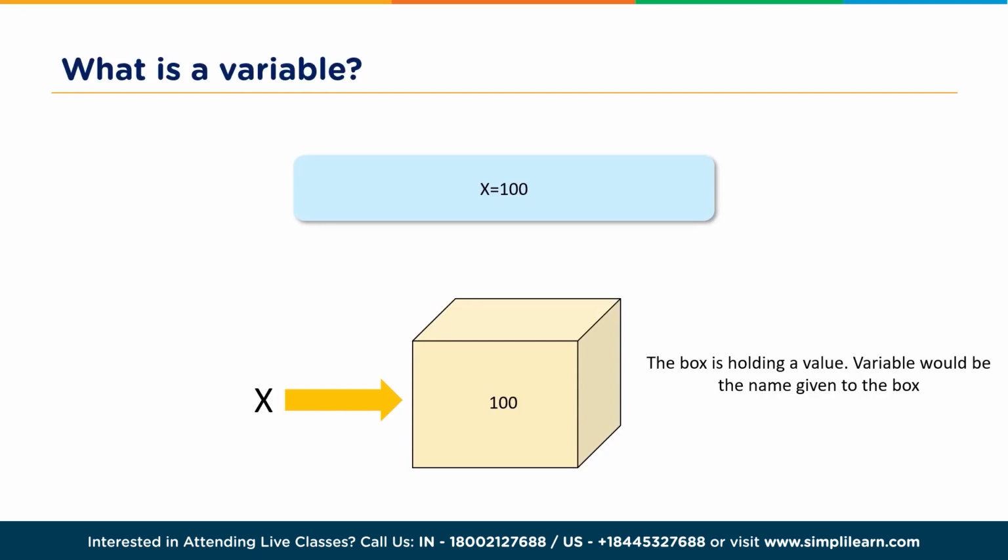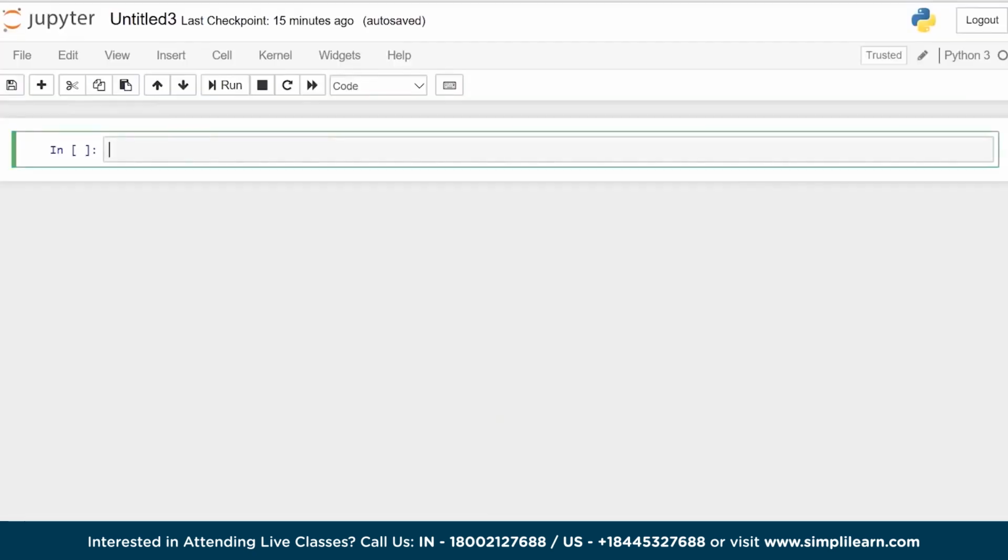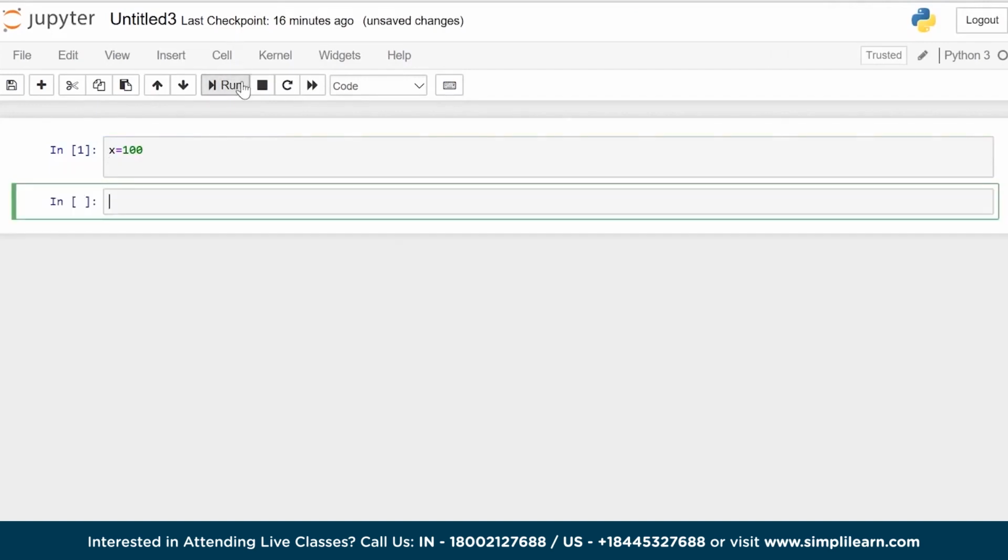So let's move on to my Jupyter notebook. The first data type that we'll be looking at is integer. As you saw in our previous example, x equal to 100 is an apt example for this. Let me run this statement. As you can see, there's no error, which means this assignment is proper.